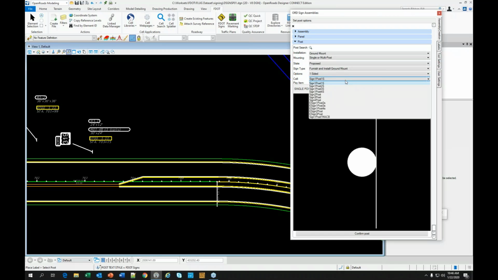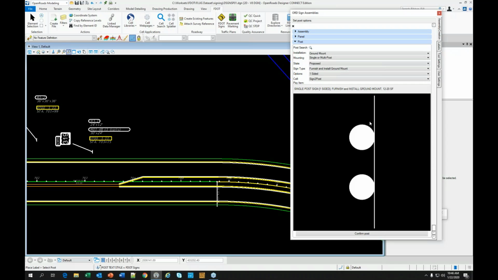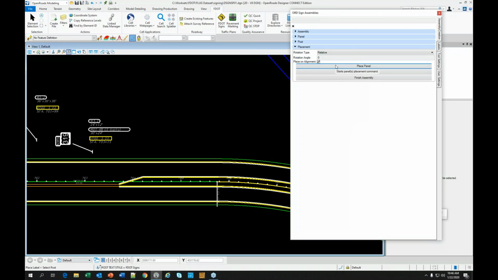Now, one new thing here to add, this was added in. You can now manually select whether it's a single post, double post, and so forth. Before, it was finicky on how it selected the post. You didn't have any control over that. So now you can control it. Let's say make this a 2 post, confirm post, and then place panel.